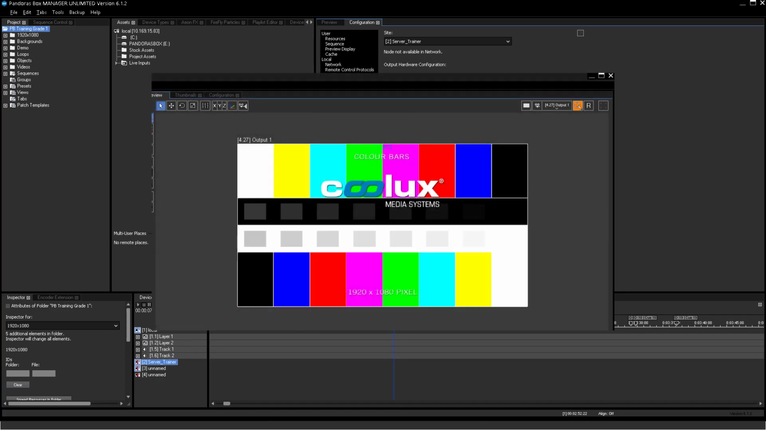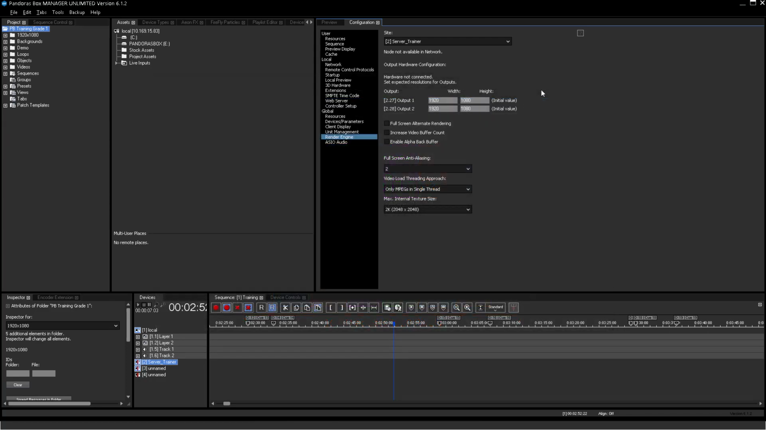The relation in Pandoras Box is always the width of the first output. It defines 16 generic units in the Pandoras Box render engine. Because of this relation, the output resolution is crucial for all position and scale parameter programming.